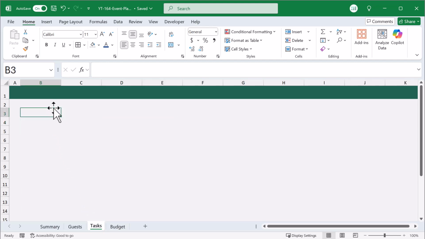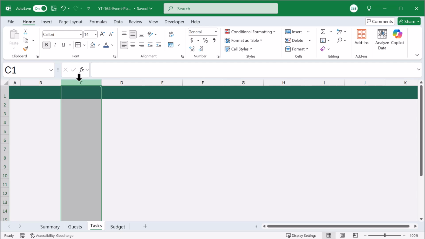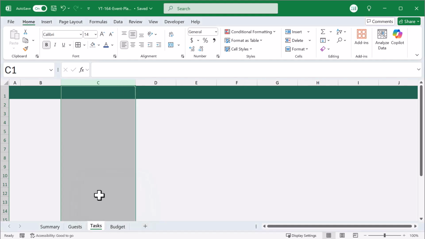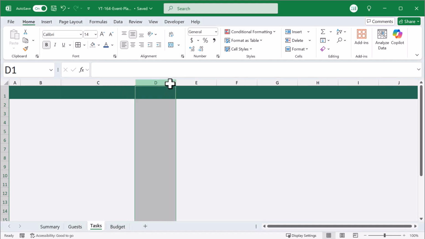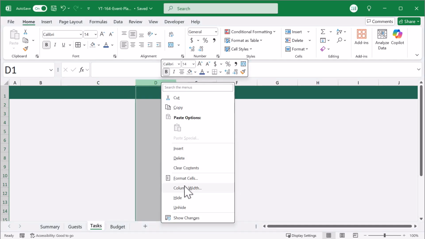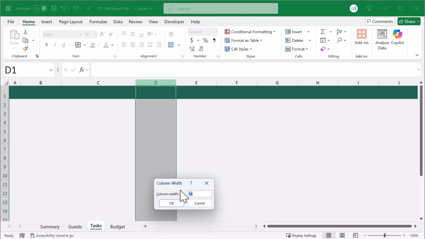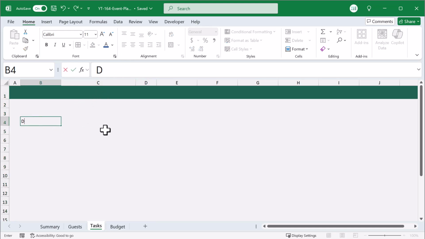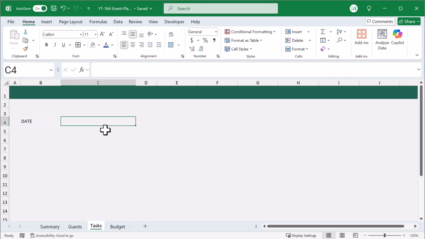Start by selecting column C, right-click, column width, set the size to 30, and click OK. Select column D, right-click, column width, set the size to 8, click OK, and change the horizontal alignment to center. Next, select B4 and enter date, then task, and status.